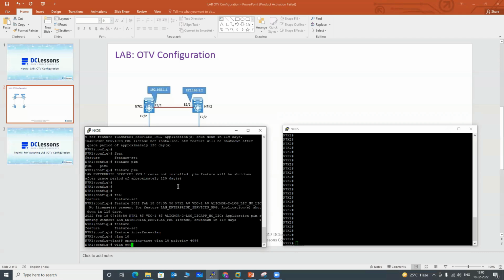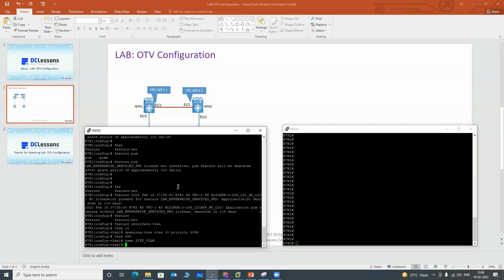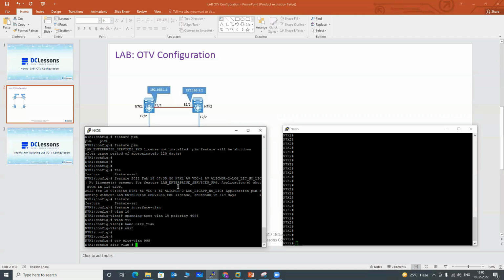VLAN 999, that will be my site VLAN. OTV site VLAN 999. You can use 999 on each of the sites. These are not shared.